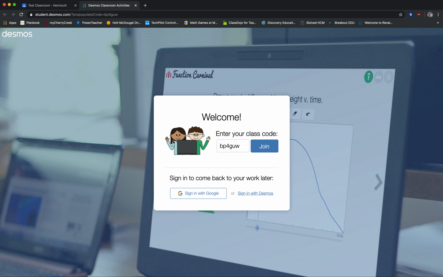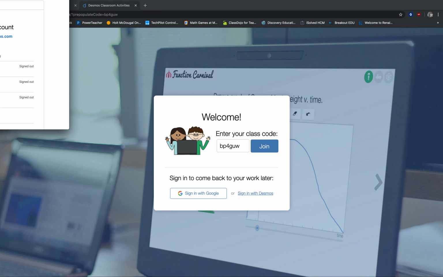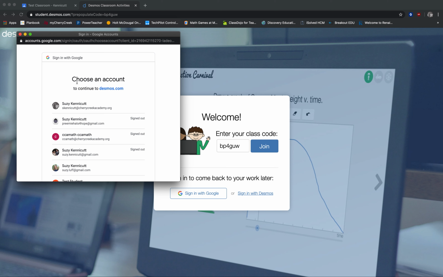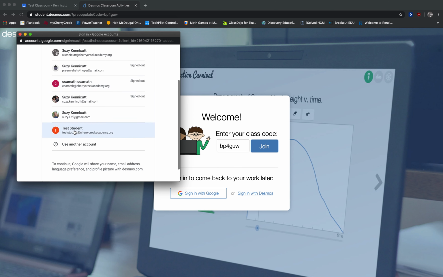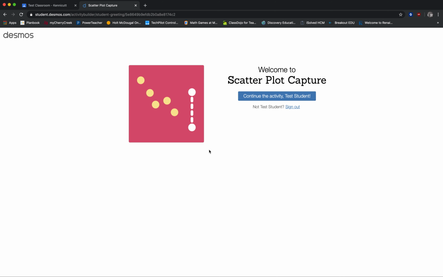It'll look more like this when you come into Desmos, but I'm going to go ahead and sign in with Google. What that does is it'll bring up another box here, and I am acting as test student right now to show you. This should be your CCA email that you're logging in with, so that it has your name up here, and it should be that same class code that you saw on Google Classroom. So when you do join, you will see something like this.